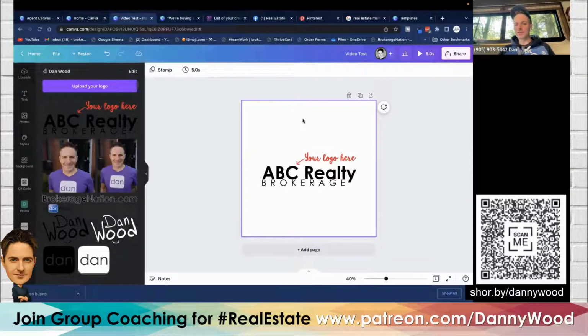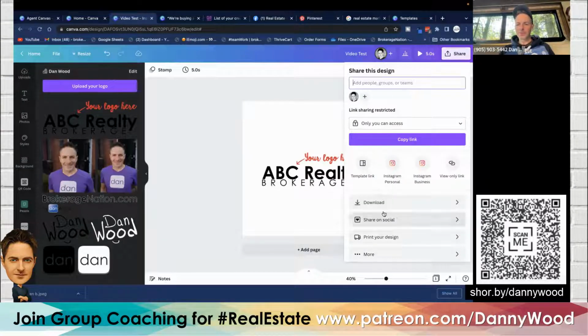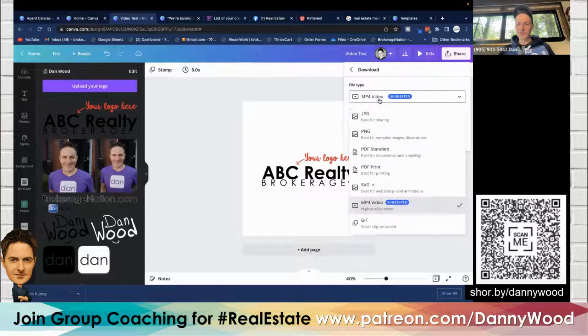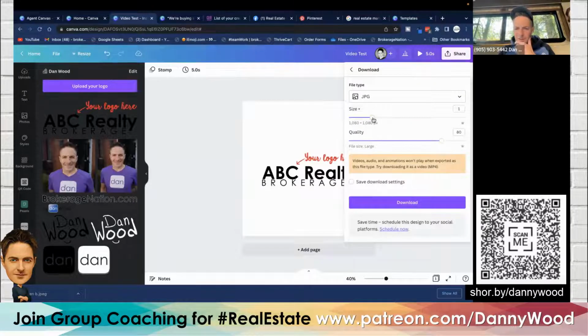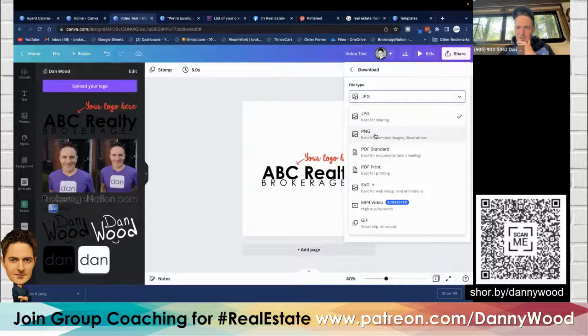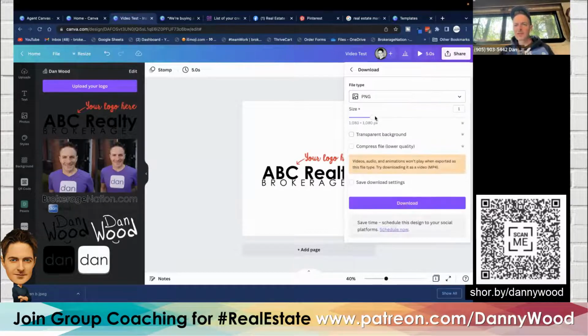Okay, so it looks like it's a white background, right? If I go and hit share and hit download, do JPEG, no, I'm gonna have to do PNG. So when I change it to the PNG, it gives me the option to have a transparent background. Because if I don't check off this little transparent background, it's going to save my logo with this big white box.